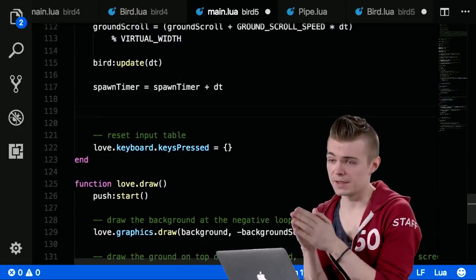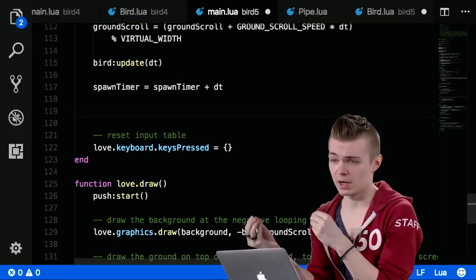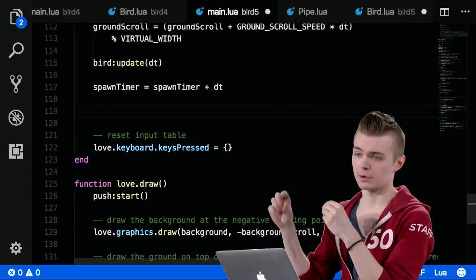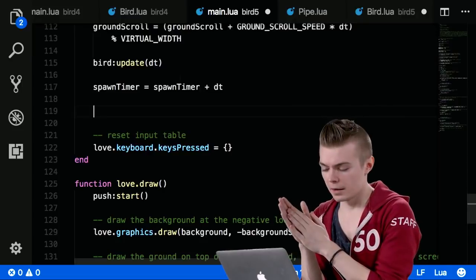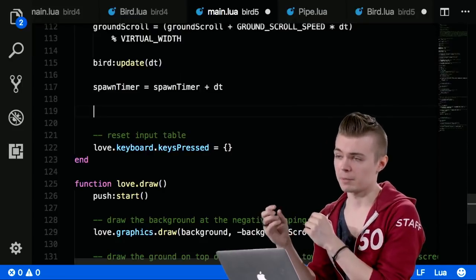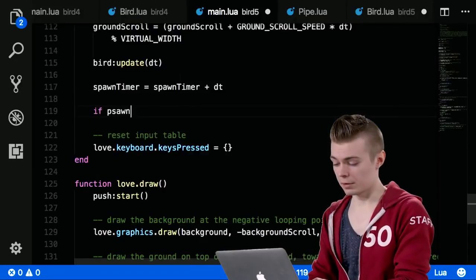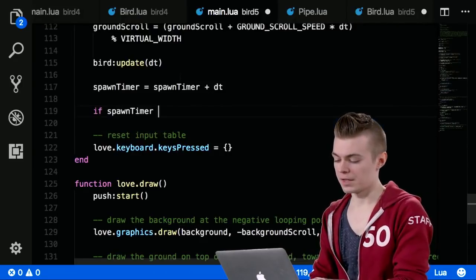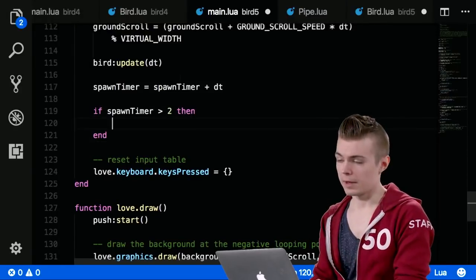And then what we need to do is check, is our spawn timer greater than, because it keeps track of time in seconds, delta time will give you a fractional amount in seconds, so it'll be 0.013 or something like that. We want to keep track of whether spawn timer's gone past 2, right? So if spawn timer is greater than 2, we want to add a new pipe.